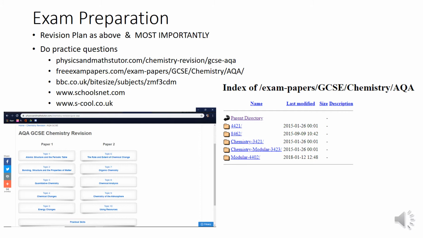And here are some resources which will be linked to in the description to multiple websites such as Physics and Maths Tutor, pictured on the left, and freeexampapers.com, pictured on the right. Physics and Maths Tutor provides both questions and revision resources, and Free Exam Papers has practice exam papers dating back to 2015 and earlier, for even the old specification. And just to clarify, even though the website is called Physics and Maths Tutor, it covers all the sciences and maths, including chemistry.